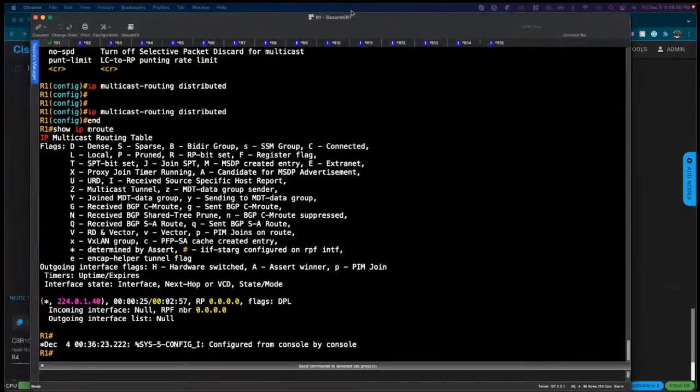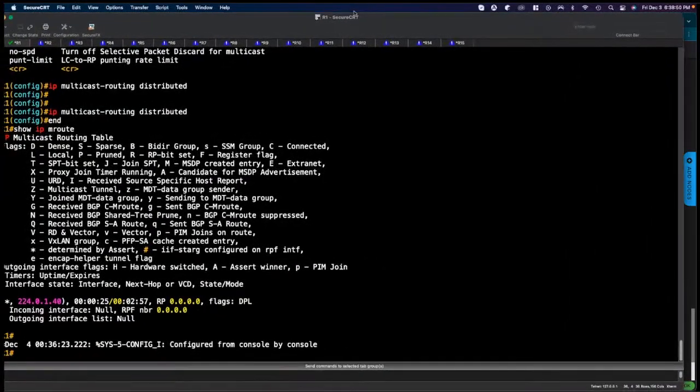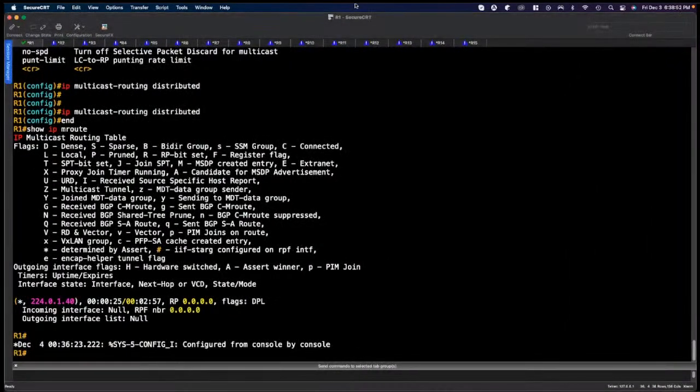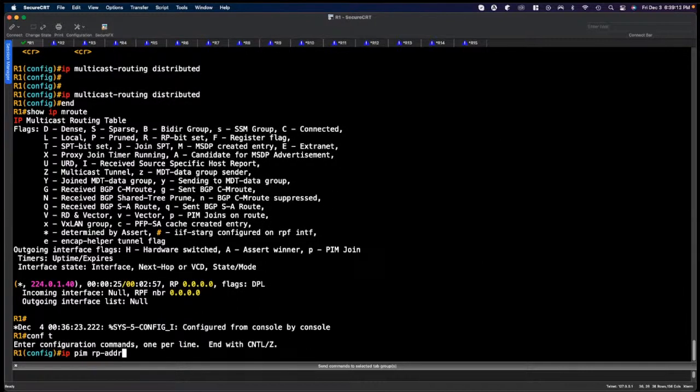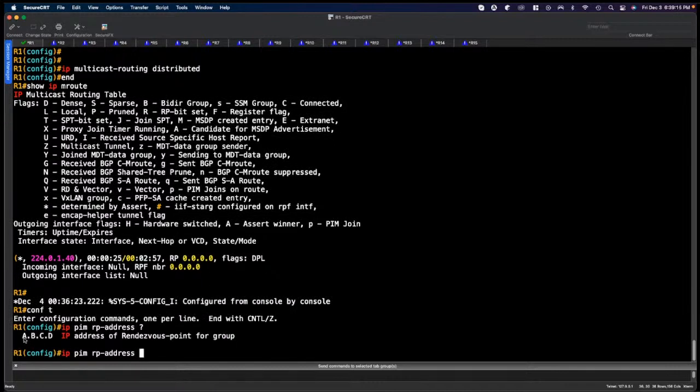So now we've made that decision. There's a couple of other things that we have to consider. There's a bunch of ways to assign a rendezvous point. Now, just to get this working, I'm going to statically configure the RP. Remember, all of these routers that are doing multicast forwarding have to be aware of the rendezvous point. So the command to do that is going to be ip pim rp-address, and then we're going to configure the IP address of the rendezvous point.